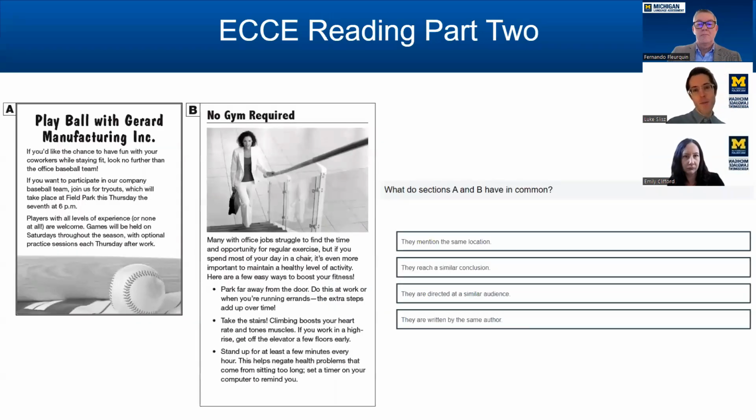And then in part 2 of the ECCE exam, there are always questions that require test takers to comprehend multiple sections and synthesize the information from those sections together in order to answer the question. So this is an example of one of those types of questions. What do sections A and B have in common? In this case, you have to understand who these passages are written for, and how those two audiences relate to each other.